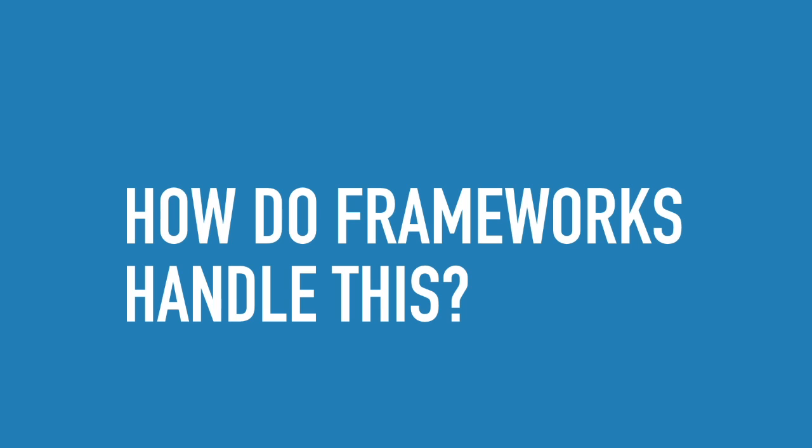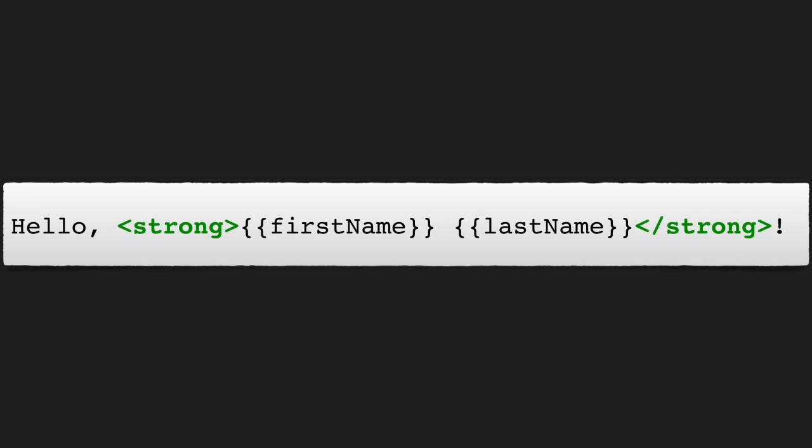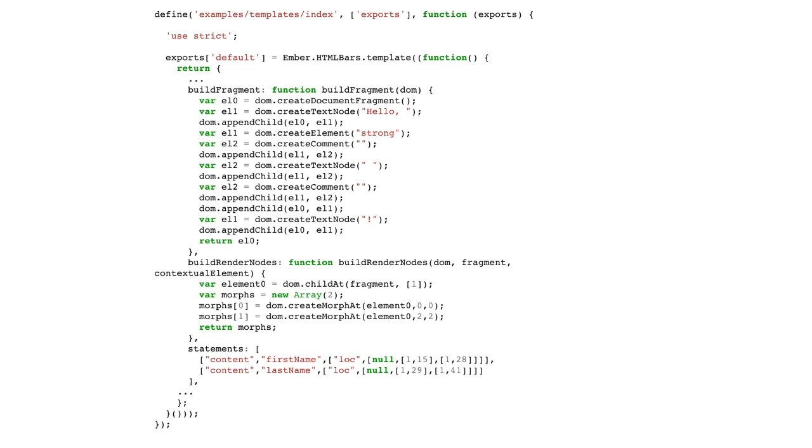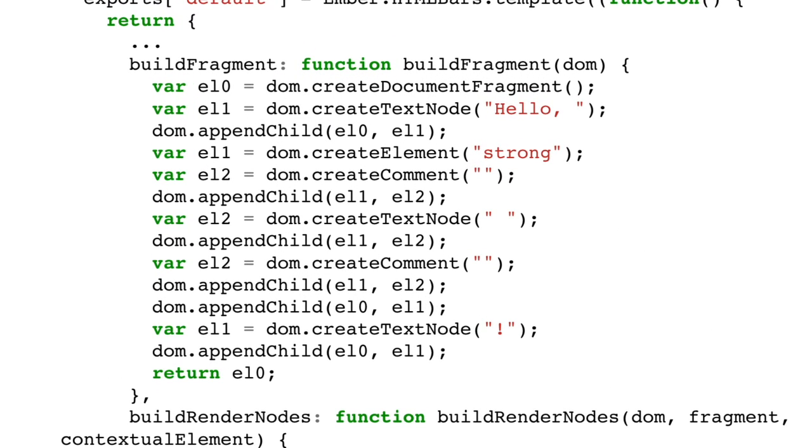In terms of how your favorite frameworks handle this, many of them choose to transform templates into something else at build time. If we start with something like this and take a look at an older version of Ember's template compiler, we can see that the text is transformed into imperative instructions for assembling the DOM elements that correspond to what we had defined in the slide before.